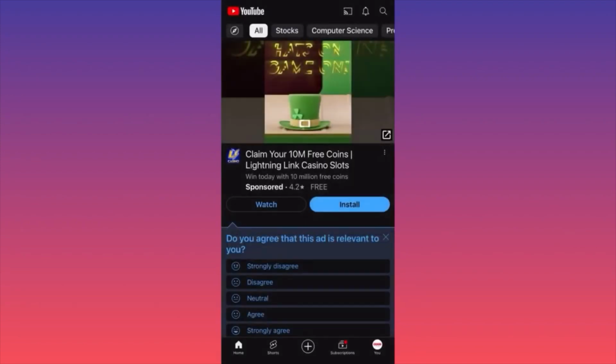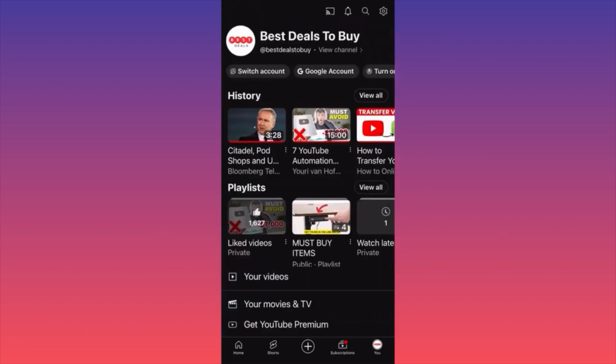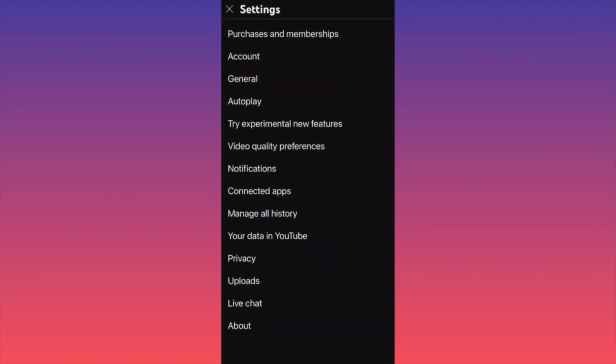When you're on the YouTube feed, you want to click on the lower right corner where you see your icon with your profile picture and it says You. You click on it, then you want to go to the top right corner where the gear icon is. You want to click on the gear icon and then click on General.